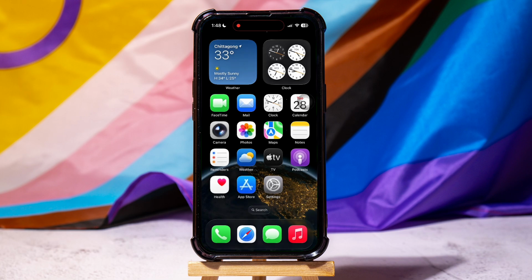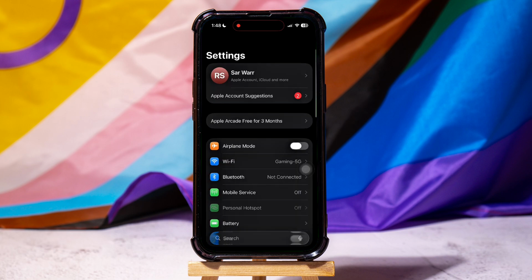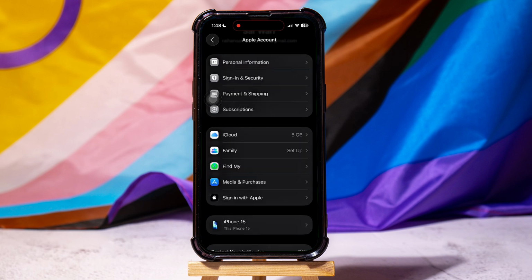Now, go back and open up the Settings app. Once you're here, tap on your account at the top. This is your Apple account settings page. You can view and manage your personal information, sign-in and security, payment and shipping, subscriptions and other account settings from here. Over here, go to iCloud.